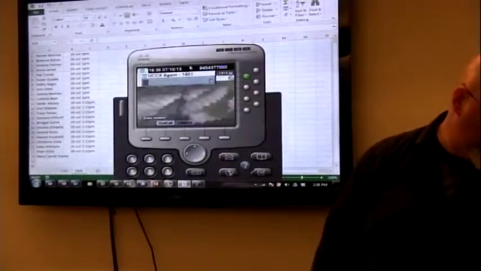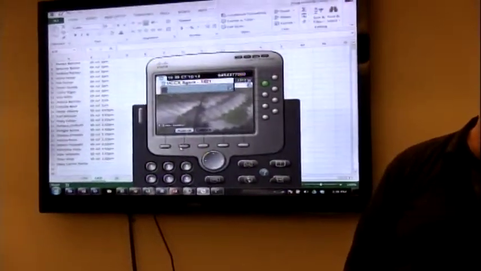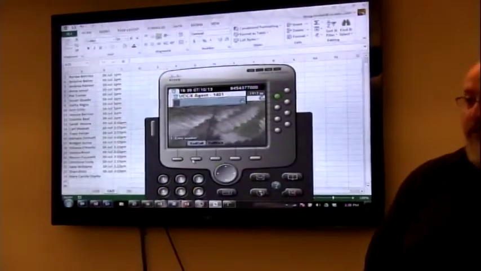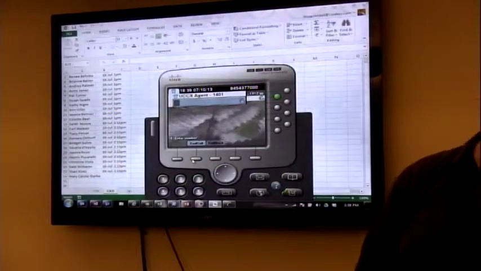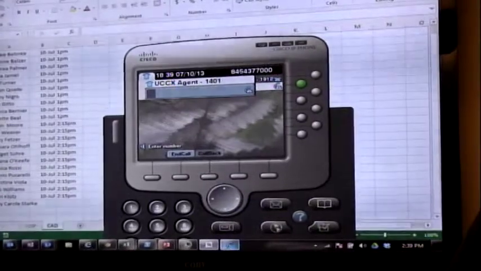This does require PC software. It only runs on Windows. Cisco only supports it for Windows. It will not run on a Mac. So for those of you that may be Mac users, you will not be using that software.